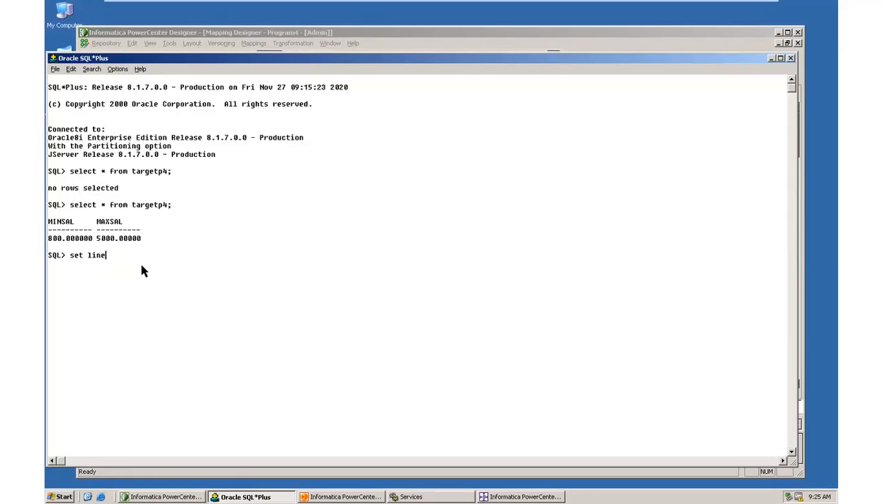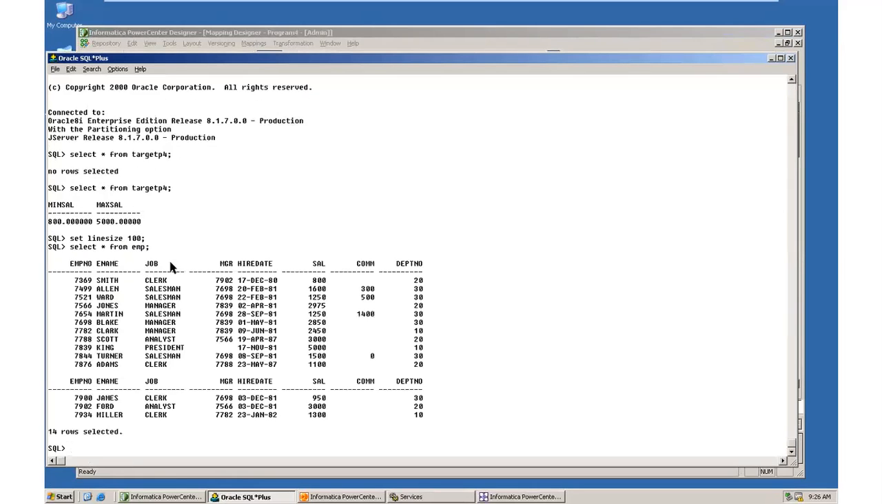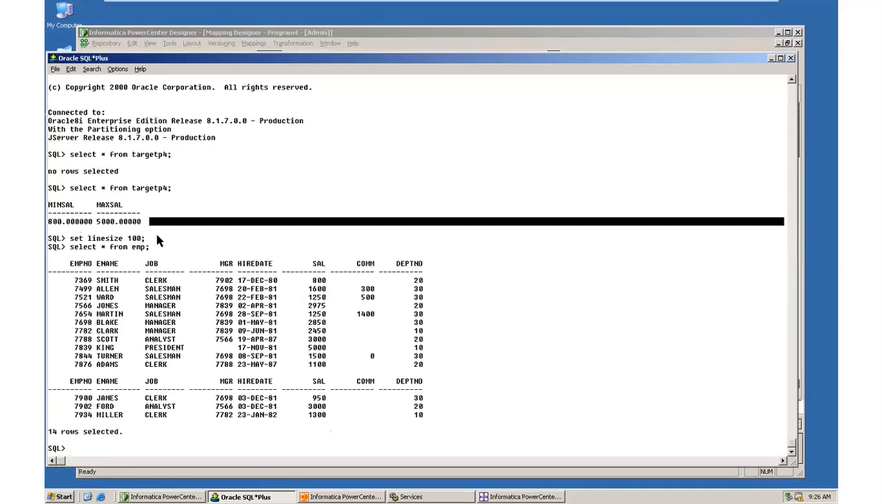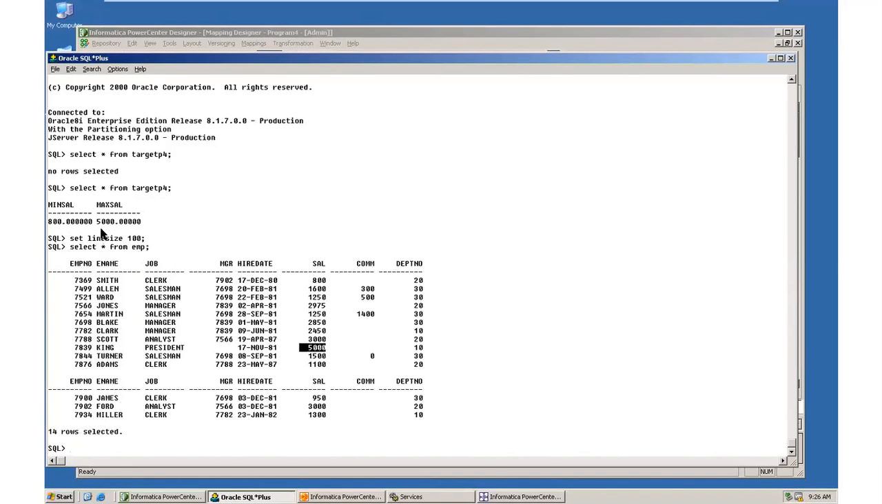I want to see the employee data. What is the information in the employee data? Before that, set line size 100. I'm setting that because it's beyond the range. Select star from EMP. Yes, you get this. See all this information. The minimum salary is 800, and the max salary in this case is 5,000.